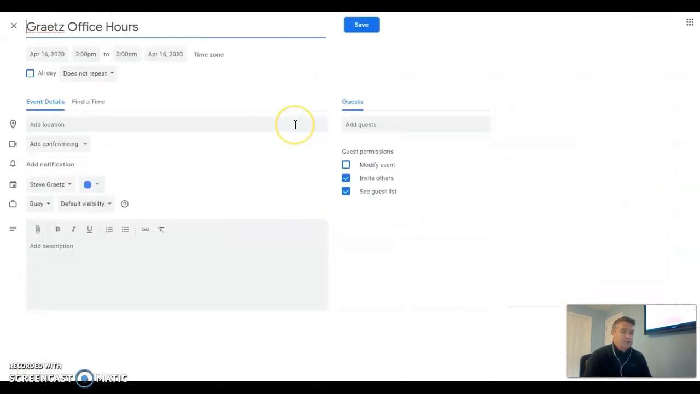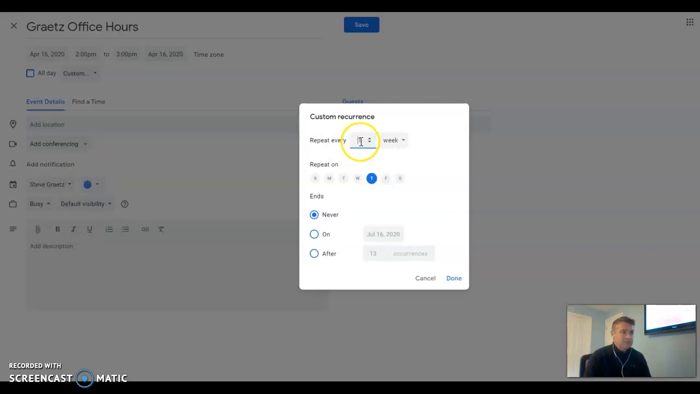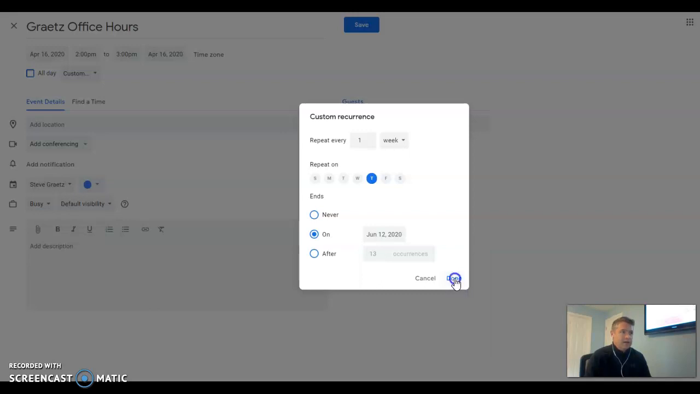It's under More Options that you're going to do three different things. The first thing is you're going to want to change where it says Does Not Repeat to some sort of a custom. If you've got multiple days that you're going to have office hours at that time, then you would select those other days. But for me, I'm just going to keep it on Thursdays at 2 o'clock, but I'm going to have it end after several weeks on June 12th, and then I'm going to click Done.